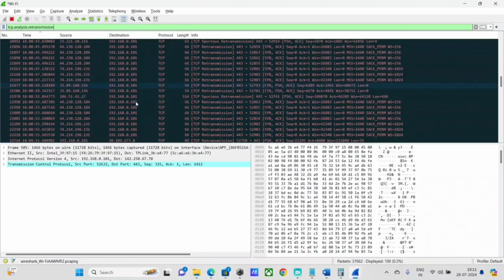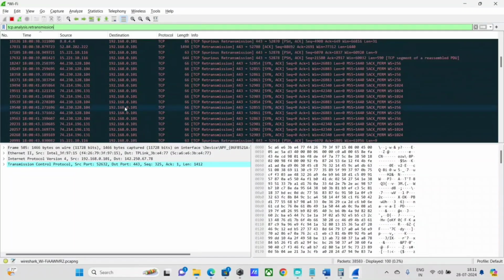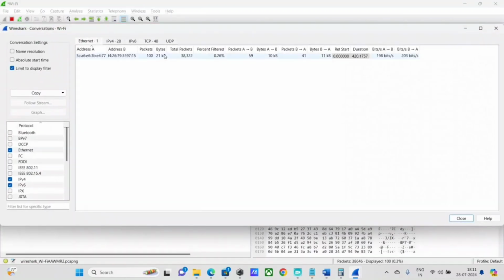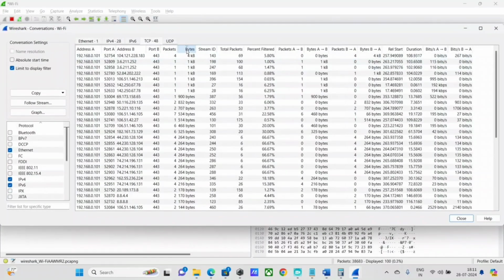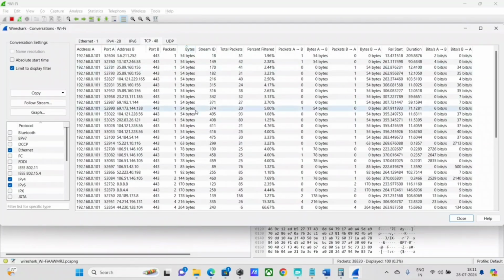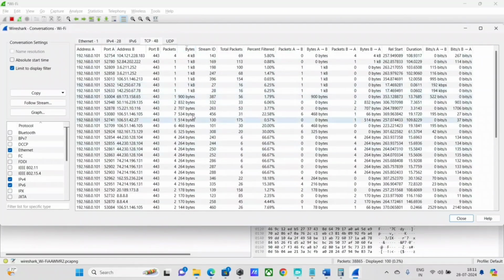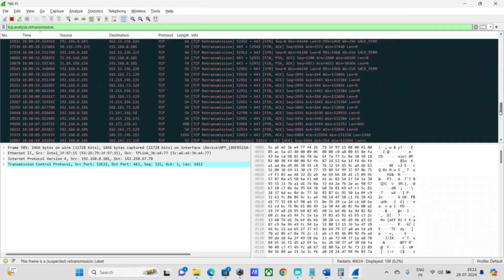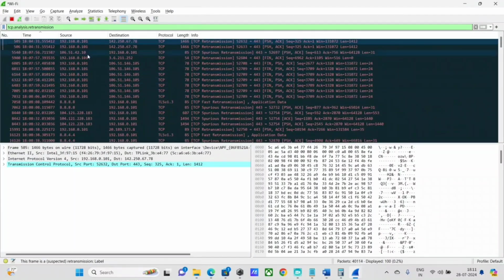Okay, let's pick a conversation, guys. We'll go to Conversations again. Probably we will have more data to look at. It's still less, still in KBs, guys. But at least we're seeing a handful of retransmissions now. You see, there are more. However, this is the entire packet capture here.